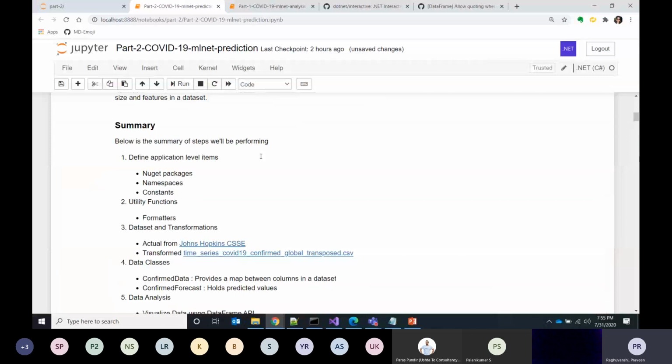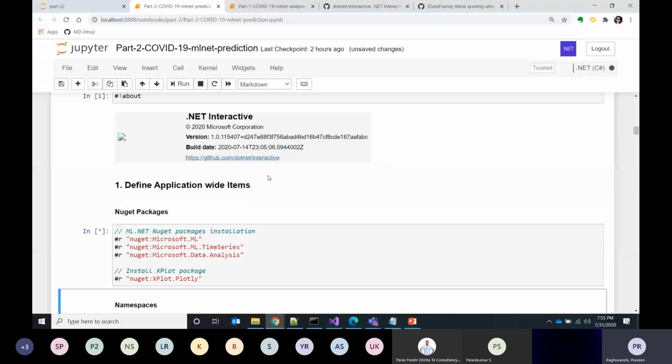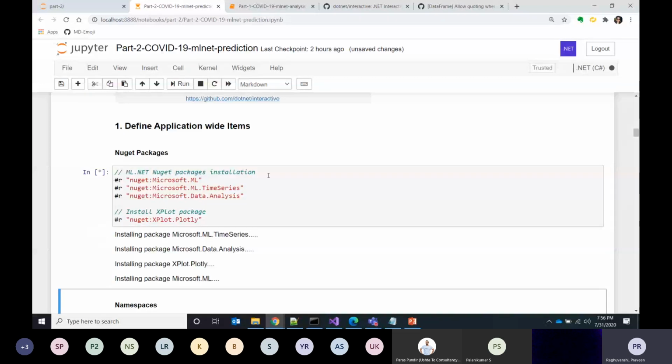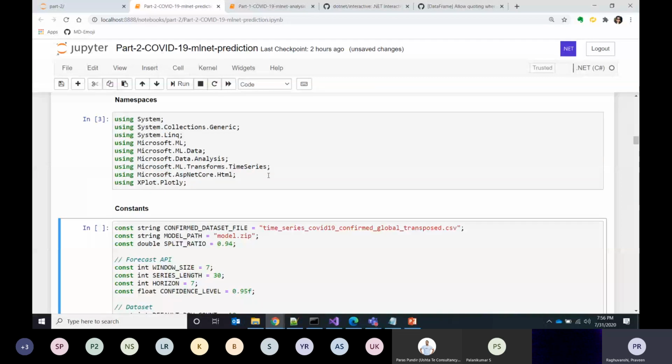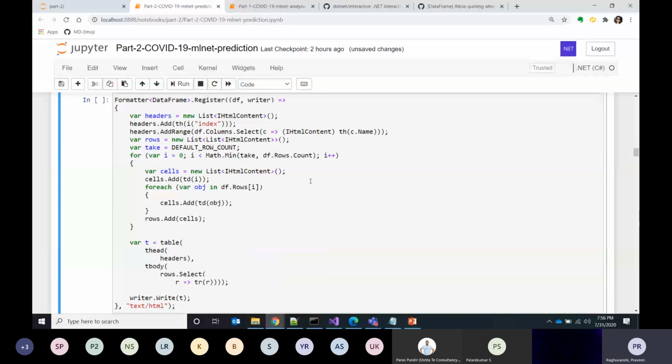It's very convenient compared to a console application. You just write it, press run, and see the output instantly, and you don't need to close or open any other window as happens in a console application. So I find it very convenient here. Here also we have different packages. I'm using a time series analysis package from Microsoft.ML, and these are the same constants, then a utility function to represent the data in a tabular format.